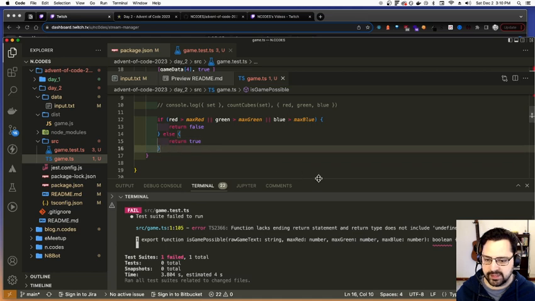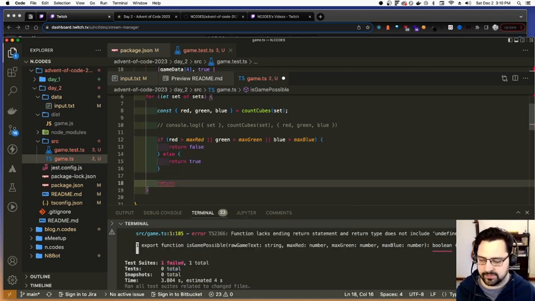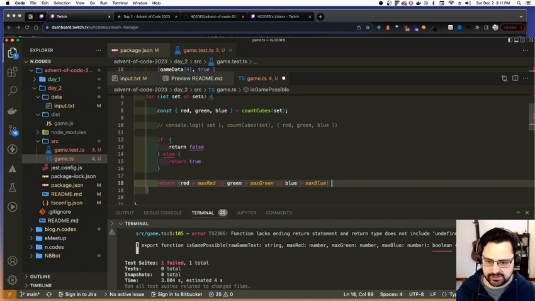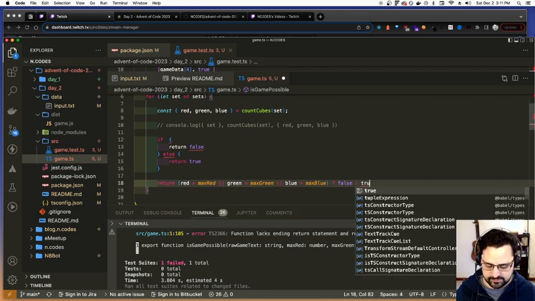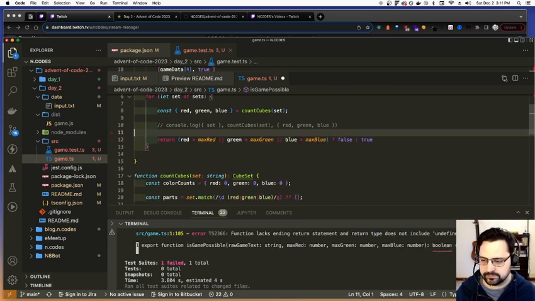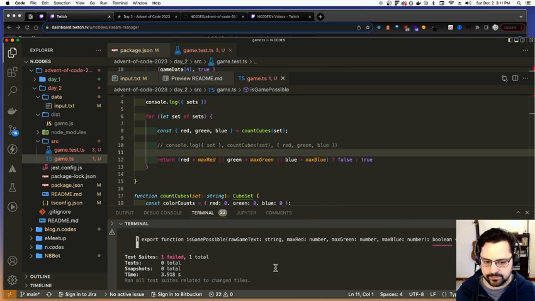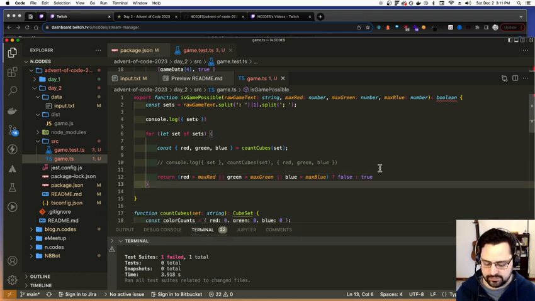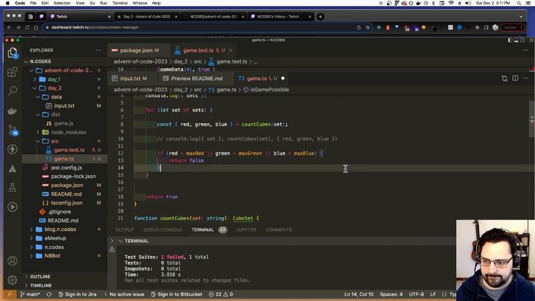Ah, I see now. So we could rewrite this if statement. Basically return, we could do a ternary. So is this true or not? If it's true, false. If it's not, true. Now they should all be failing. Okay. What is going wrong here? We could do... I'll just swap that back out. Cool.